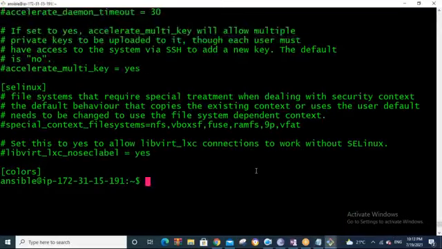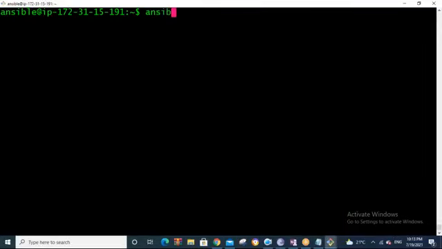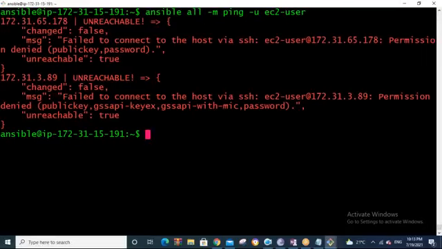Now let's see this output. What is this output? ansible all -m ping -u ec2-user. So what is the output, sir? See, you can see the command. It is trying to connect to the ec2-user. So if you don't mention any user, Ansible will directly look for the ansible user only.